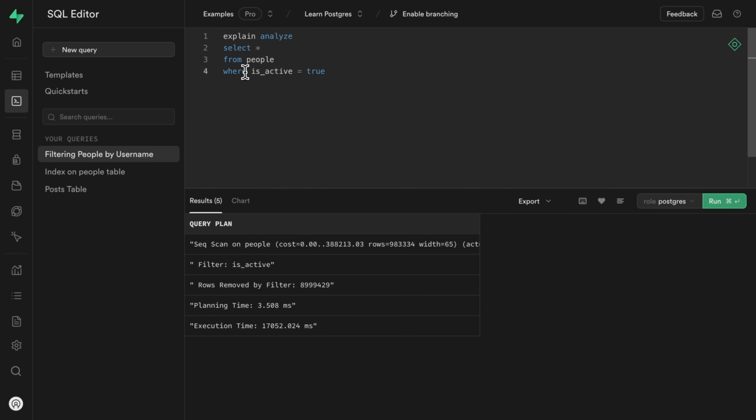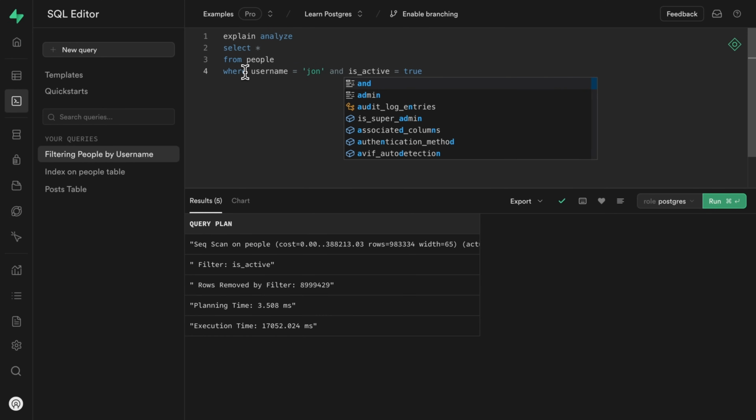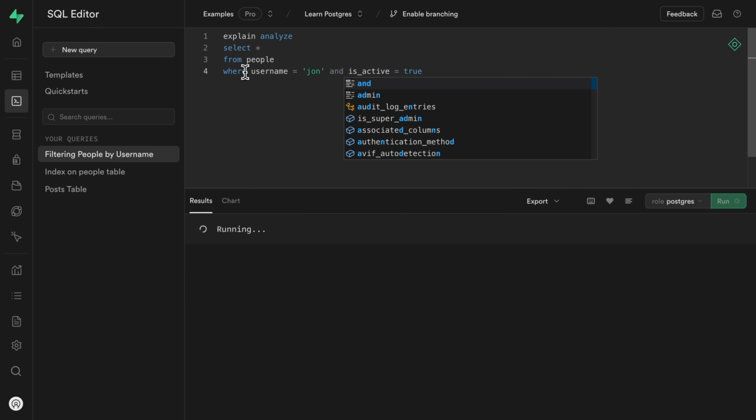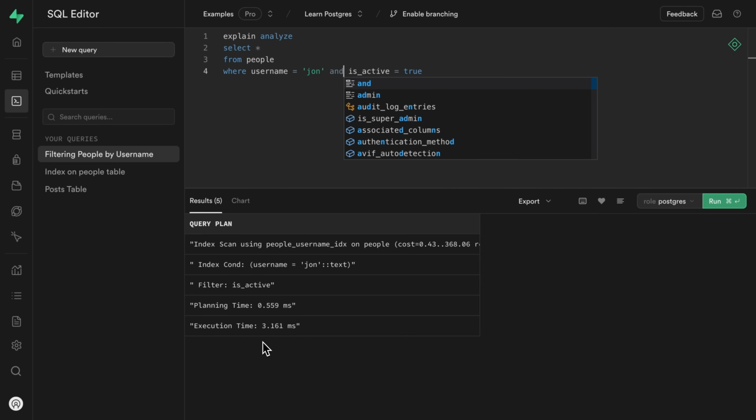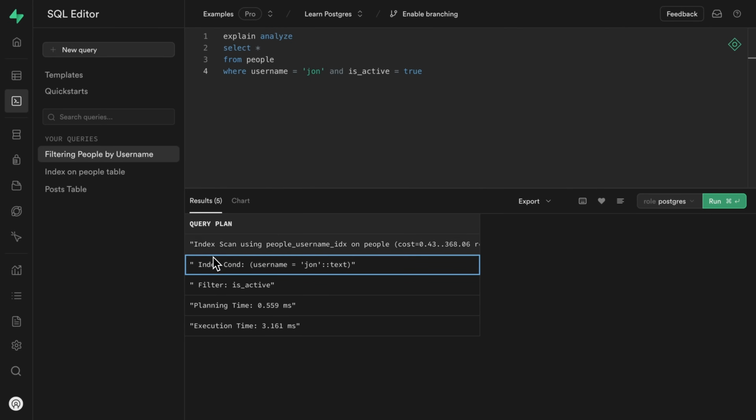But if we were to look for our John user, so where username is equal to John, and also where their account is active, when we run this query, we can see it was lightning fast at 3 milliseconds because it could perform an index scan using our username index. Postgres knows that the username index is going to be way faster for finding that John user than performing a full sequential scan. So it uses the index. It finds that single user, which means it's instantly been able to throw away like 10 million records. And then it can just perform that check for the isActive column on the remaining result set of one person.